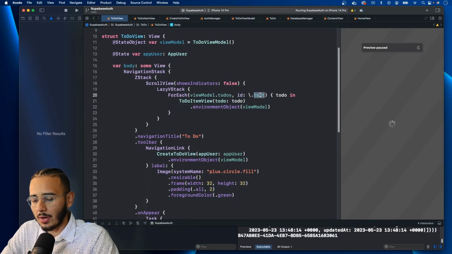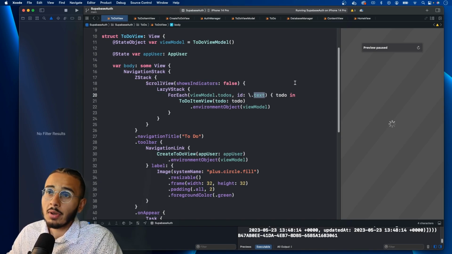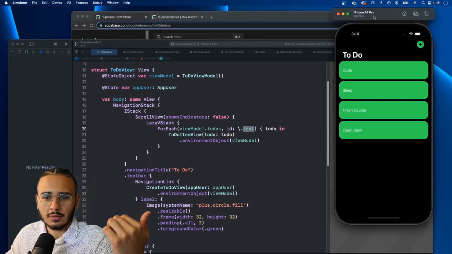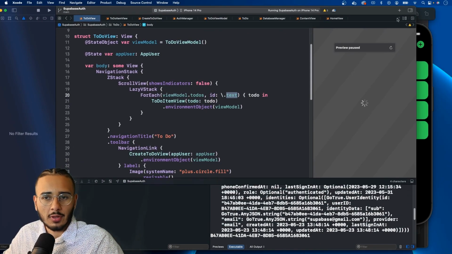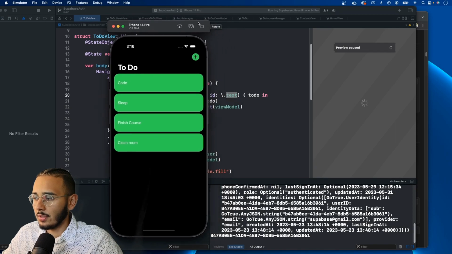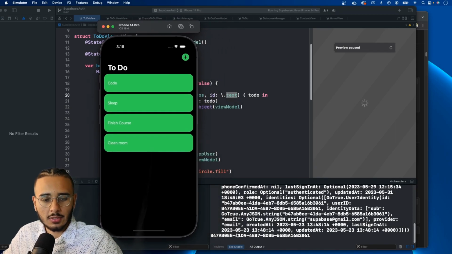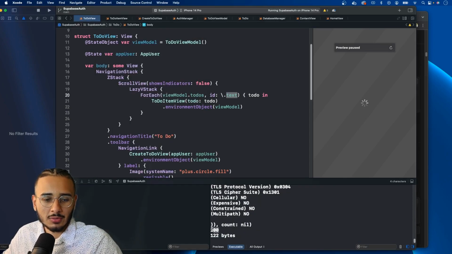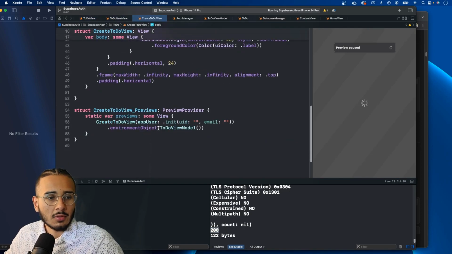And by the way, you could probably change this back to ID now that we have access to our ID. But if you remember, we're handling that the text is not the same, so we can keep it as text. But let's try to delete code, and I'm gonna move this here so we can actually see the terminal. And let's try to delete this. Oh, we got a 200 response, which is a success. And we got some data.